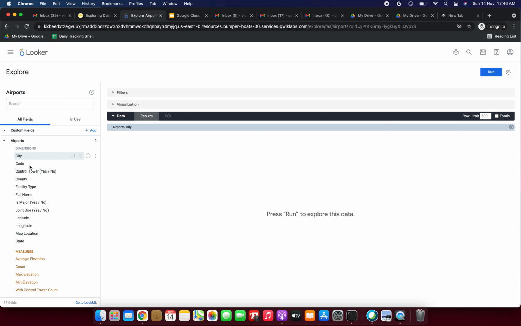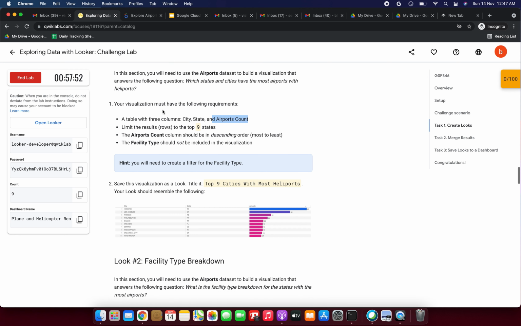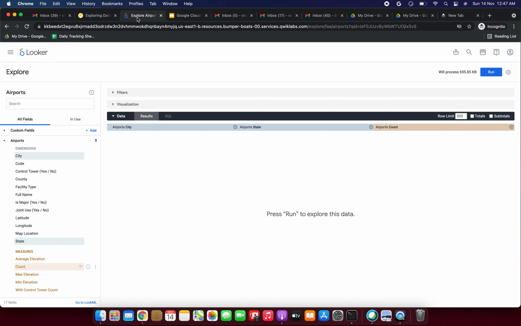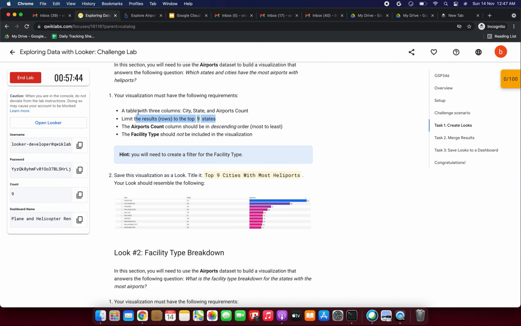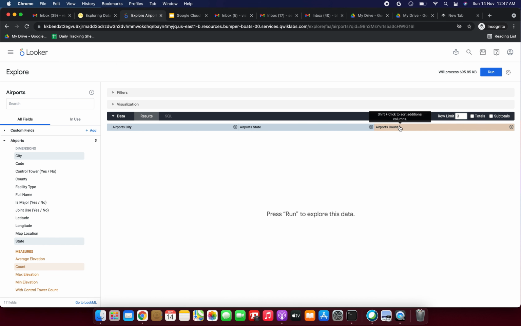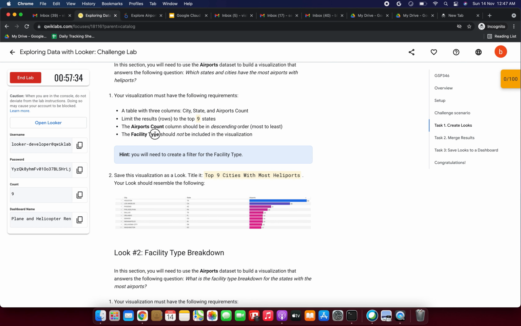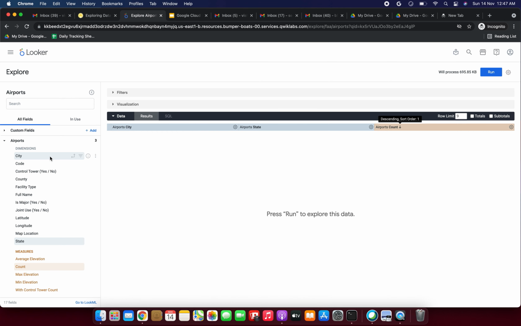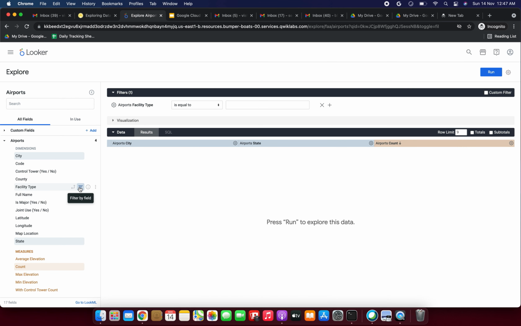First I'm selecting city and state. Next is the count, airport count. It came on the right side. Next step, limit the result rows to the top nine states, so I'm giving the row limit as 9. Next, the airport count column should be in descending order, so I just click on descending order. It came now. And the facility type should not be included in the visualization. Hint, you will need to create a filter. Okay, facility type, I am going to put a filter.